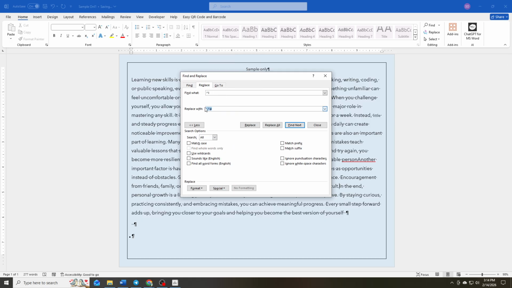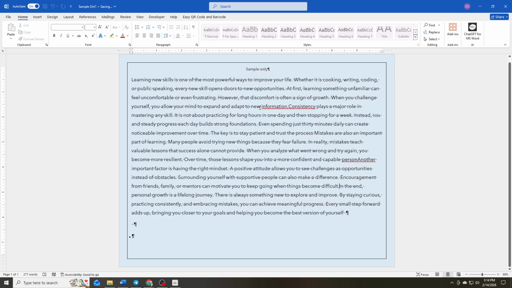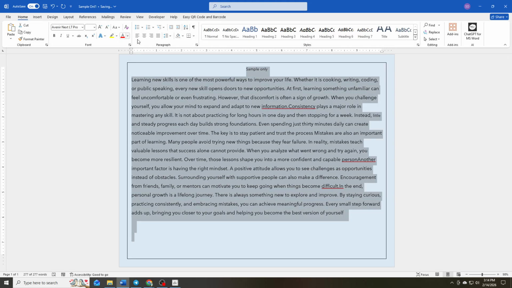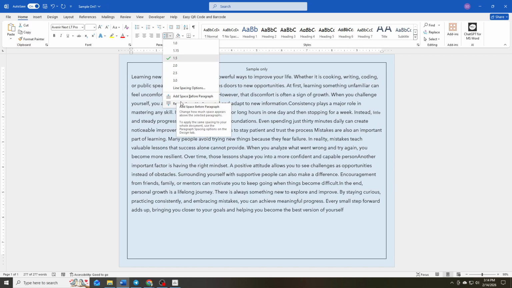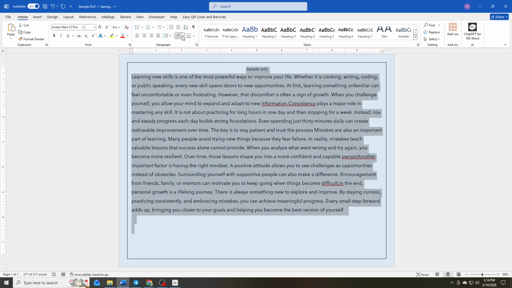After cleaning the text, adjust your paragraph spacing properly. Select your text, go to the Home tab, and open the line and paragraph spacing menu. Choose Remove Space after paragraph if needed, or set consistent spacing so everything looks even and easy to read. Finally, review your document with formatting marks turned off to make sure everything flows smoothly.